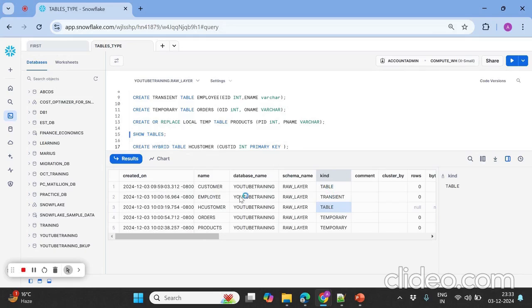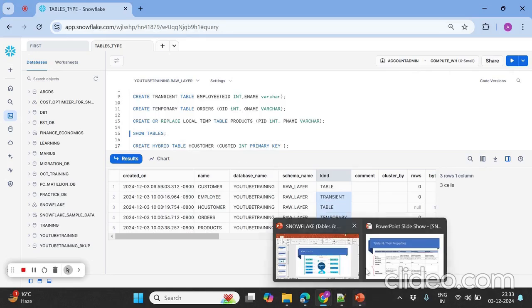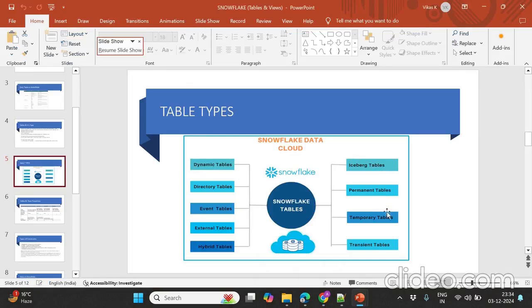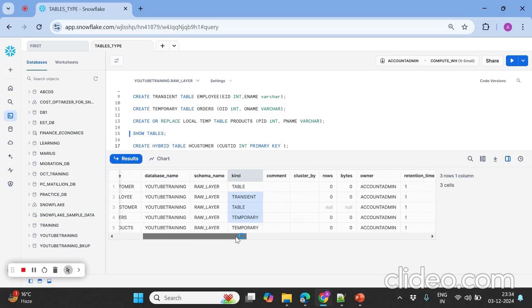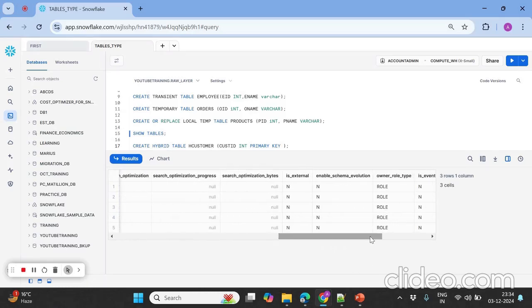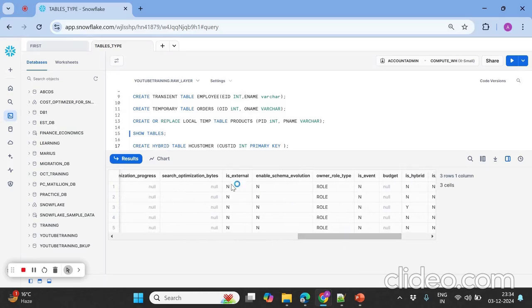That is the question: whether this h customer is my hybrid table or my permanent table, because here I created this hybrid customer. To identify this, first thing, in this kind you will only be seeing these values: table, transient and temporary. But if I create any of these tables, dynamic, directory, iceberg, hybrid, external, it will be shown here. You just need to scroll to the right, and once you come here, there you will be seeing these flags: is external, is event, is hybrid. Look at this.